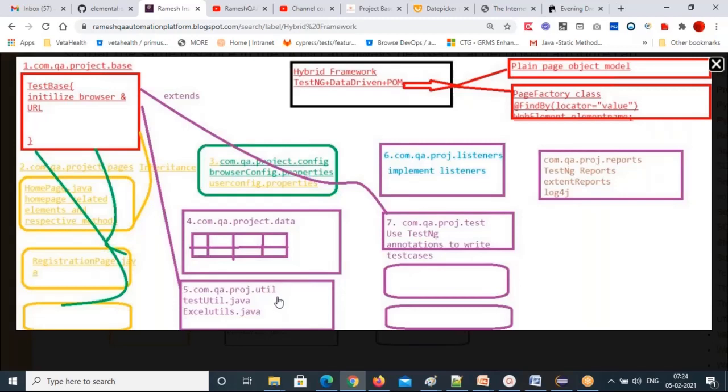com.qa.project.util, for all your utility classes like the test util class, where you can write reusable methods for taking screenshots, and then Excel utils. If you want to read data from Excel files or write data to Excel files, all that Excel related code I'm going to write under this ExcelUtils.java file. So all utility classes you can write here. A lot of utility methods we have written, right? Those utility methods you can place here under this util class.